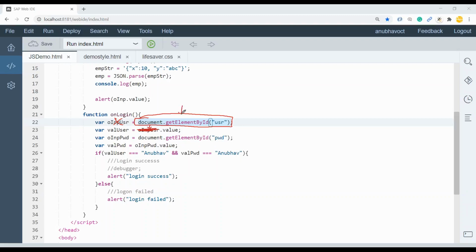Which means if a call is producing an object, that object you don't have to store in a temporary variable, you can directly use it here, and then you can chain the operations. So it was doing dot value, you can just take this dot value and append it here, it will work the same way.